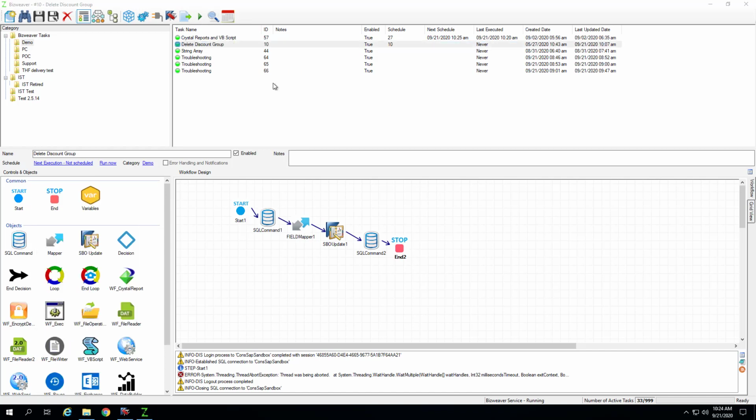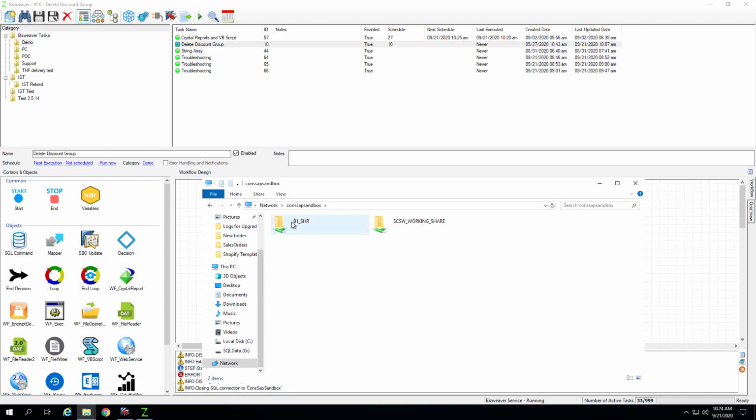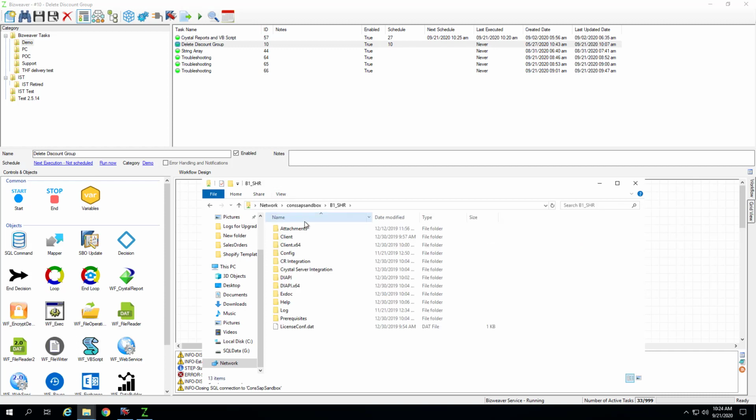Now, one way to make sure you do that is if you go into the File Explorer and navigate to your server share, you'll have a folder that's B1 share. In this folder, you'll have the DI API 64-bit and the DI API folder. You can install these directly from this folder, which is preferred because you have the prerequisites needed to make those connections. This will generally be the same version as your SAP. So just keep that in mind when you're using DI API, that you use the same version as you have for SAP.